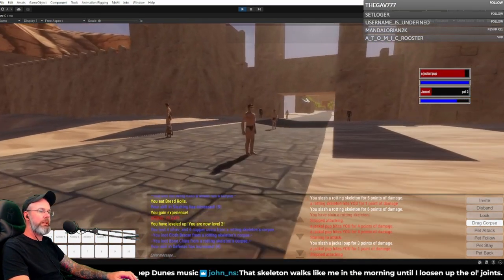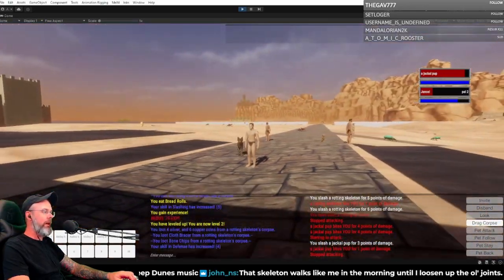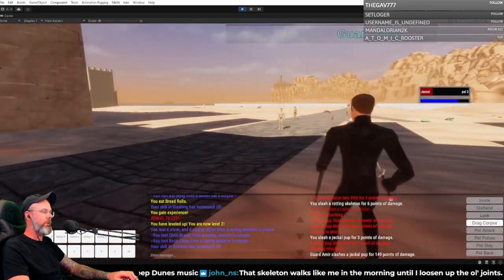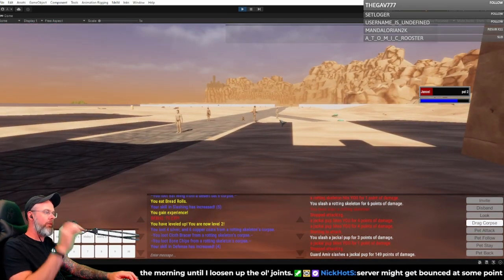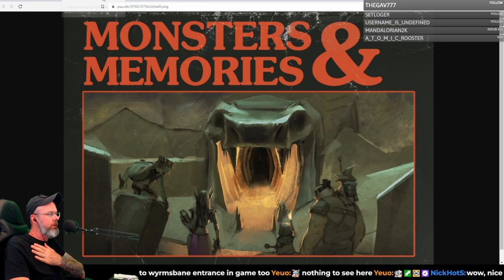The skeleton walks like you in the morning until you loosen up the little joints. In theory, at night, those skeletons walk a bit different. They walk faster, they're aggro, their eyes should glow, that kind of stuff. So we've got version 1, and we've got version 2.